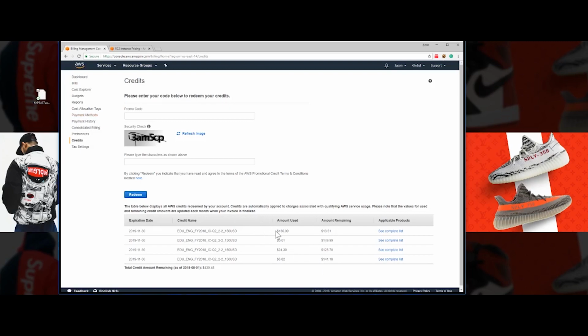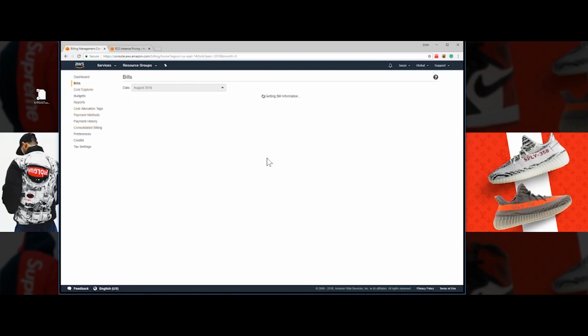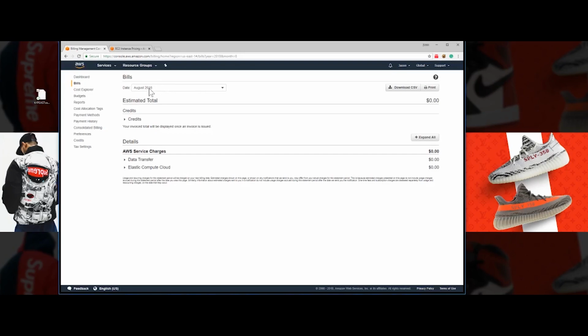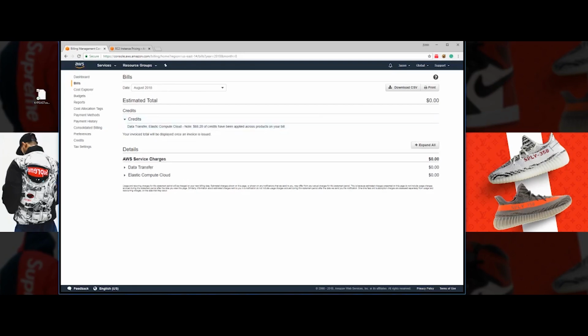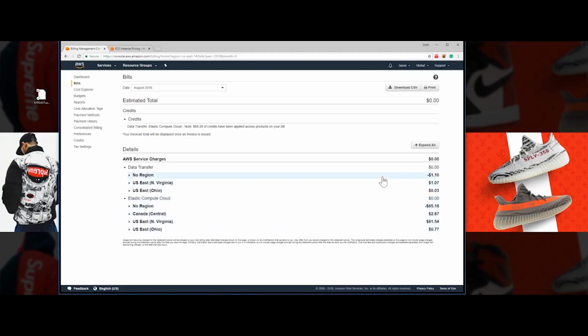One thing is that it won't show you until the end of the month how much you actually use. So in order to see how much you're using, you go to your bills, this month's bill, go to credit, and you'll see $66.28 of credits have been applied across your bill for this month. And as you can see, I've used it up, and I'm not going to get charged.